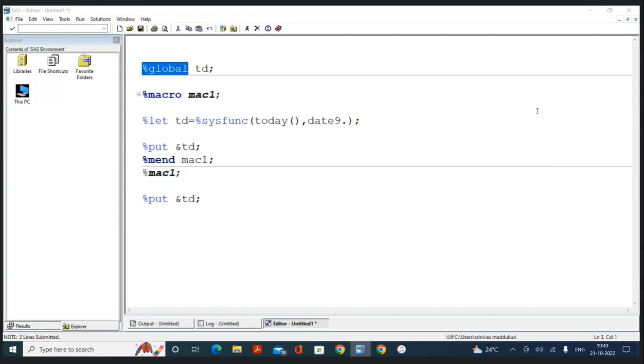Anybody has got any confusion? Can I continue? Sir, yes. Yes, sir. Did we make any mistake within this macro? Not a problem. That's what I'm telling.